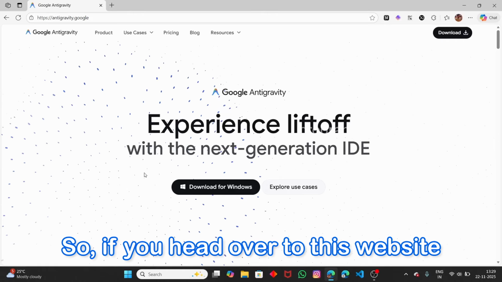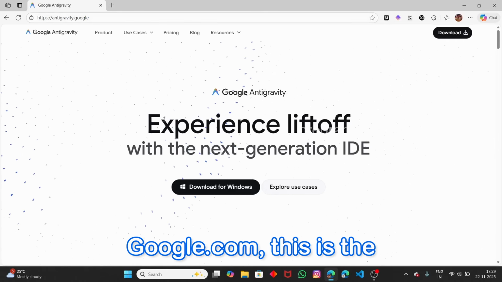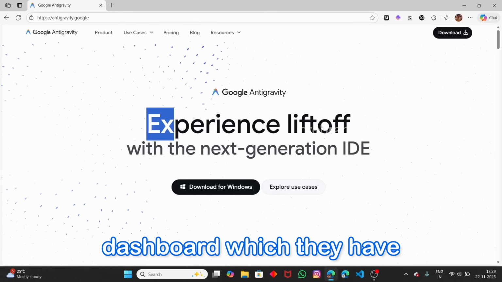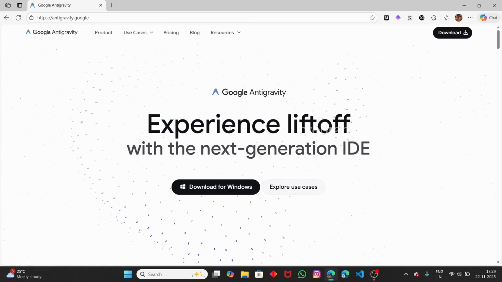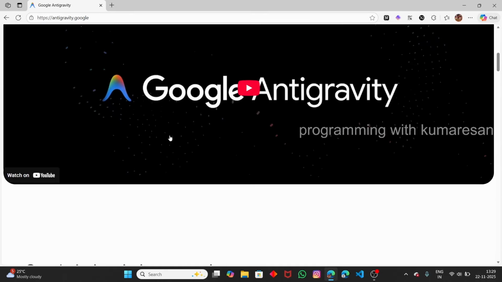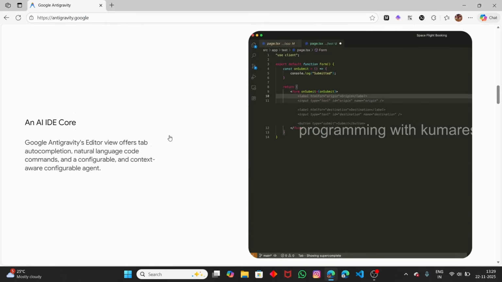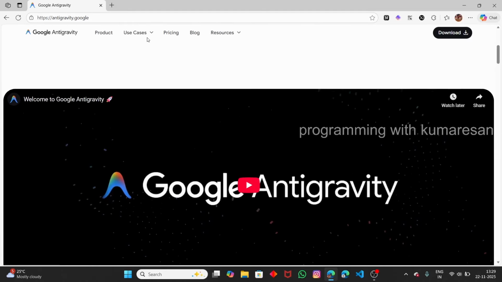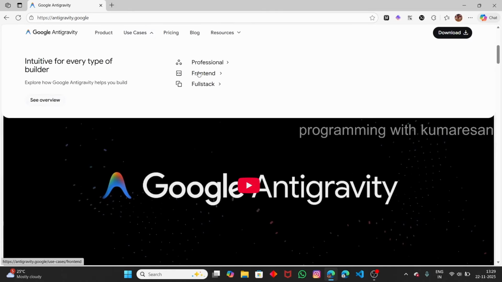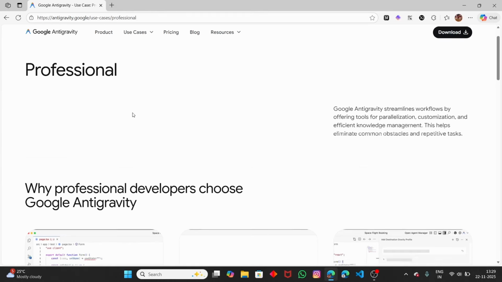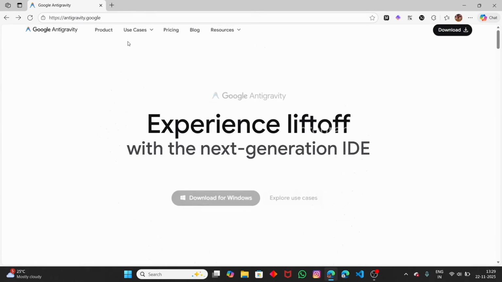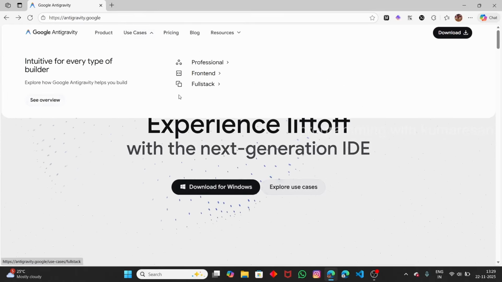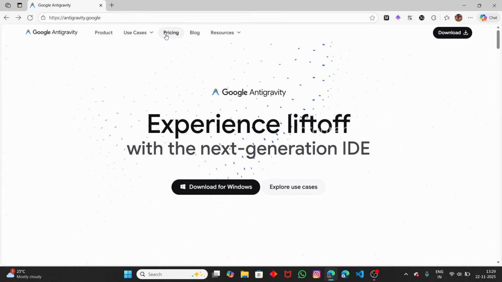If you head over to the website antigravity.google.com, this is the dashboard which they have released. AI vibe coding, the experience lift off with the next generation IDE. If you scroll on, they give you some examples of how you can generate projects from this. Using this vibe coding, you can build professional websites, professional front ends, and also professional full stack applications.